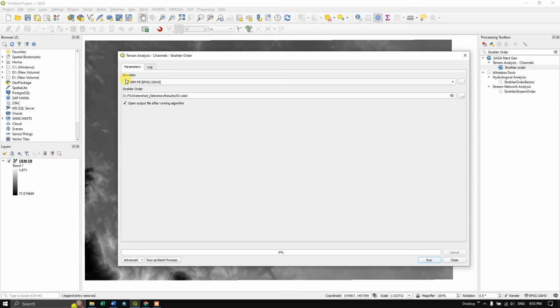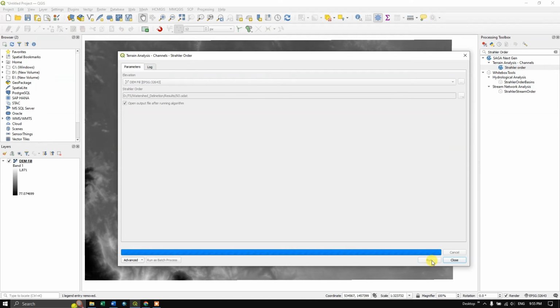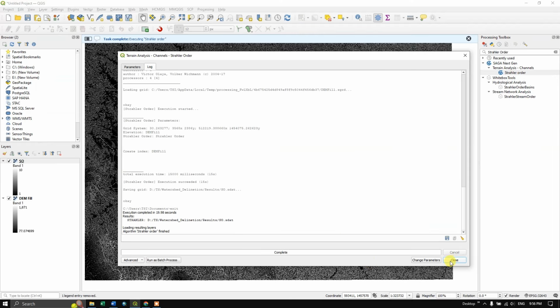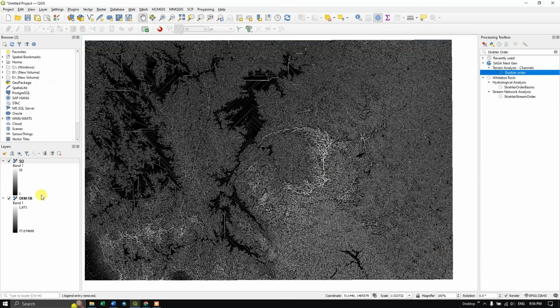Now let us run the process after inputting the elevation data, and we have saved the output to a particular location. Let us click on run. So you can see here the process has been completed, and you can see the result file.